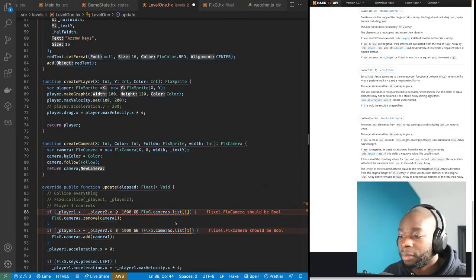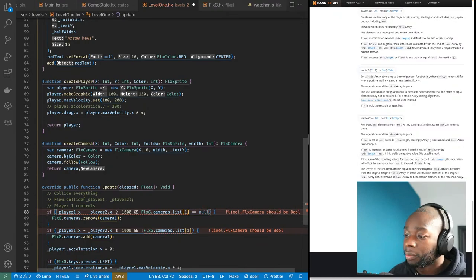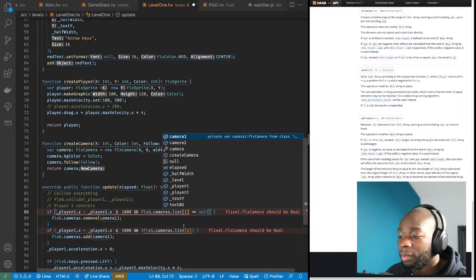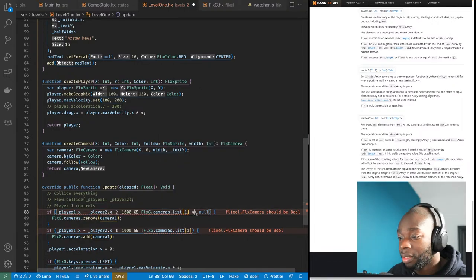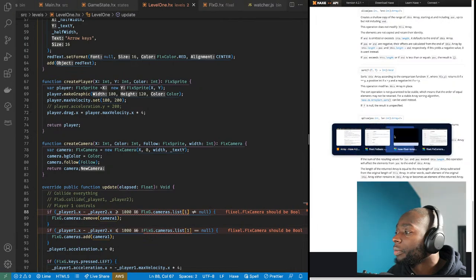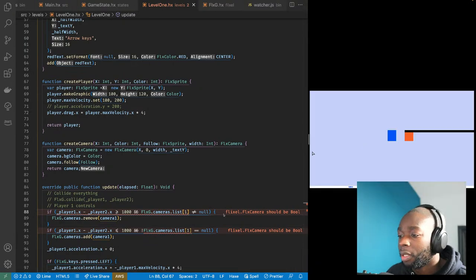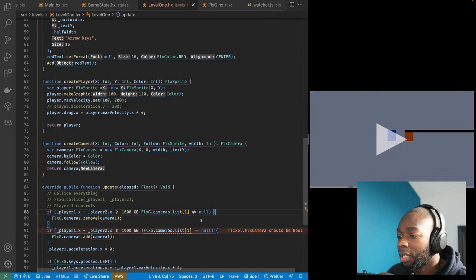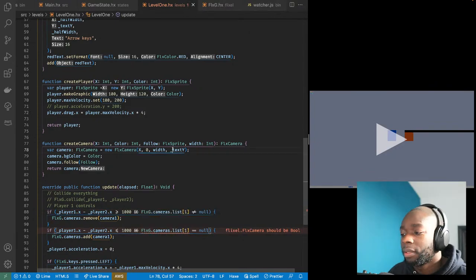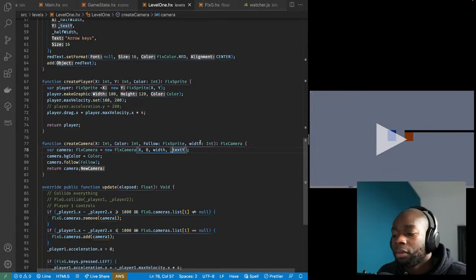Does it return null? That's a good point. So if that equals null, this doesn't equal null, that means it exists. If it does equal null, that means it doesn't exist, then you add it. Should be a bool. Okay, we win on that side. Do we win here? We don't win here, because I've got this here. We don't need that. Okay.